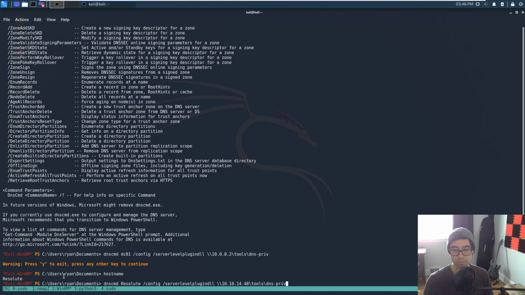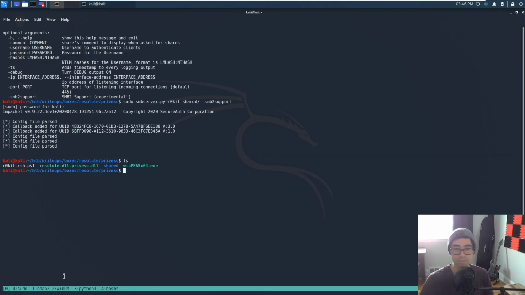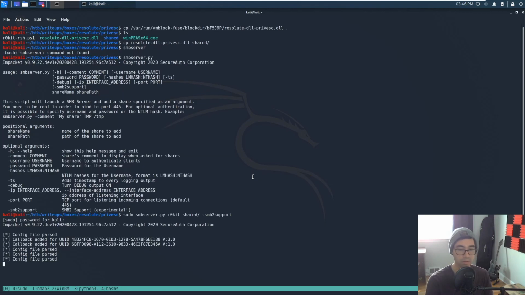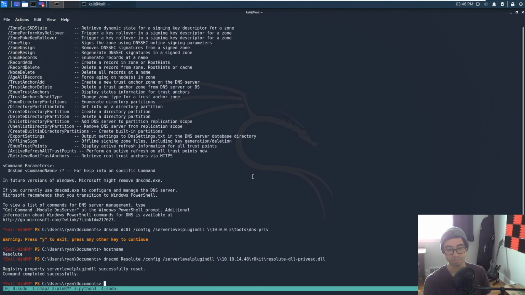And instead of the tools directory, we want to go into the Rocket directory. And of course, we do need to get the DLL. ls shared, which is this thing right here. So go back to our Windows remoting session, paste that. So the registry property serverlevelplugindll has successfully been reset. All right. Now we're gonna stop the service, and then we're gonna start it.